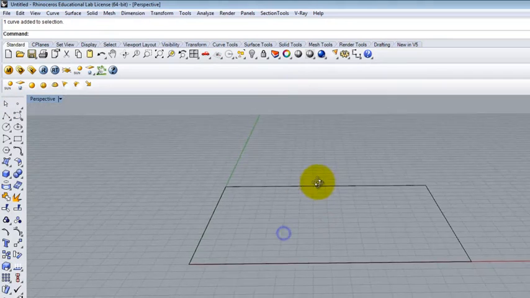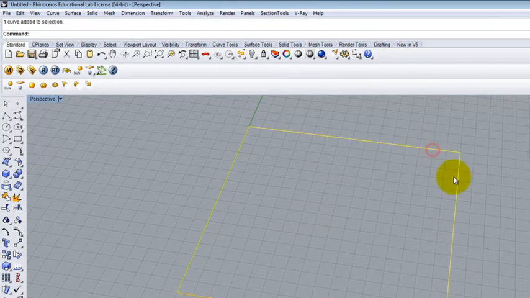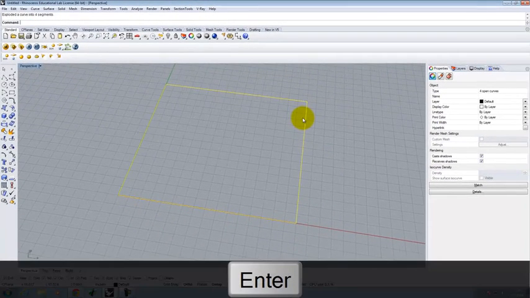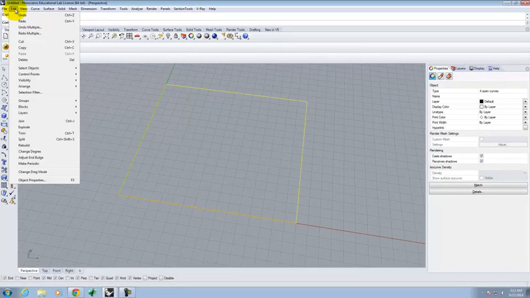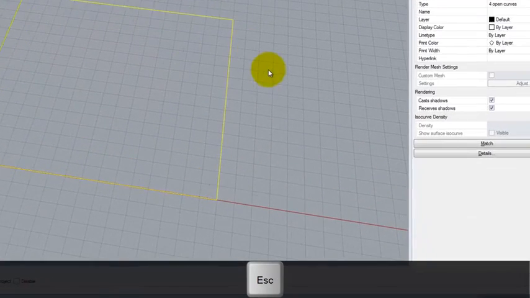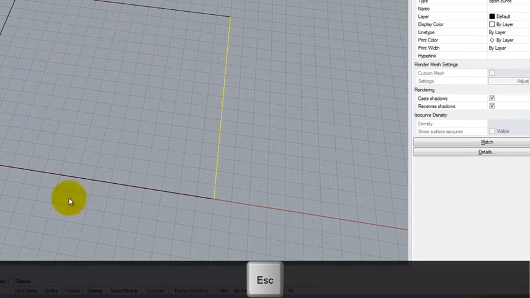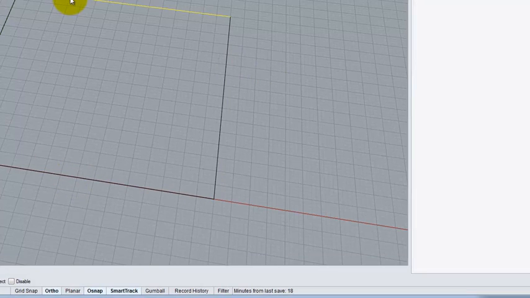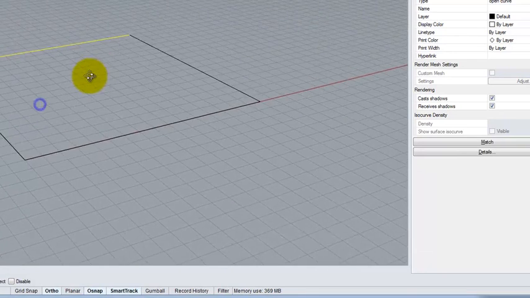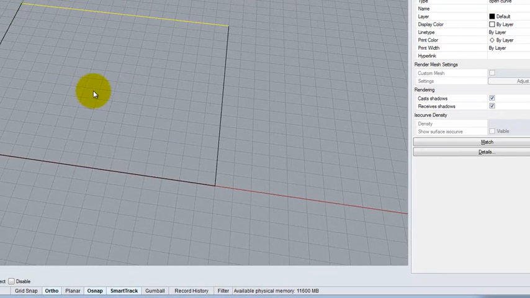I actually want individual curves, so I'm going to select my rectangle and type explode. Or go up to, I think it's under Edit, Explode. Yep, Edit, Explode. And that gives me separate segments for each one of these lines.